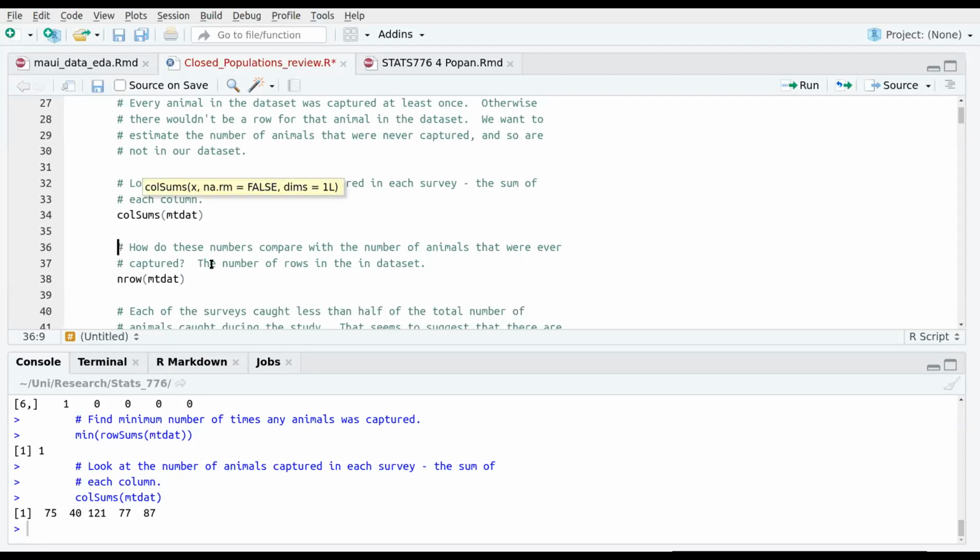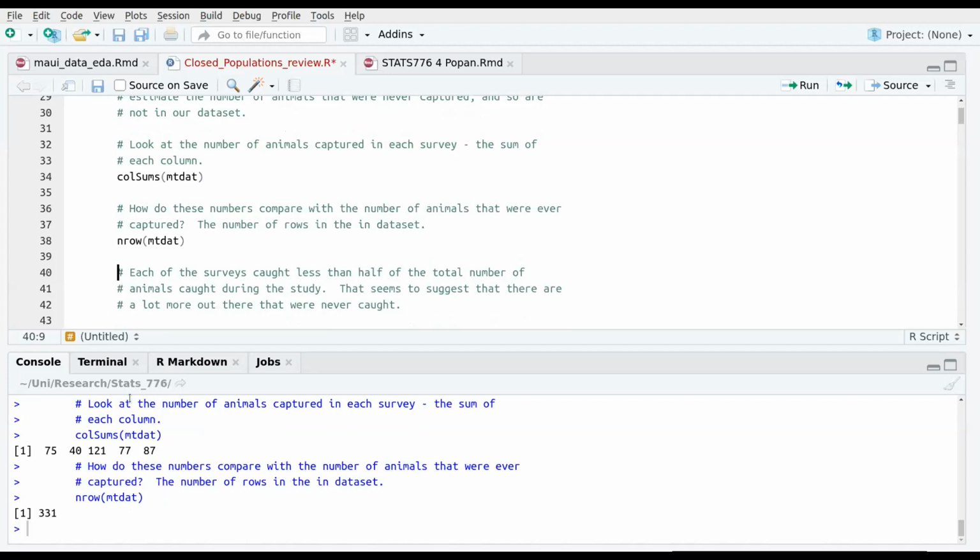And we can also look at the total number of animals captured by looking at the number of rows of the data. So in total, there were 331 animals captured. None of the surveys actually caught more than half of the animals that we saw. So that would seem to suggest that we're not getting close to capturing all of the animals. So there's probably quite a lot more animals out there that were never caught at all.